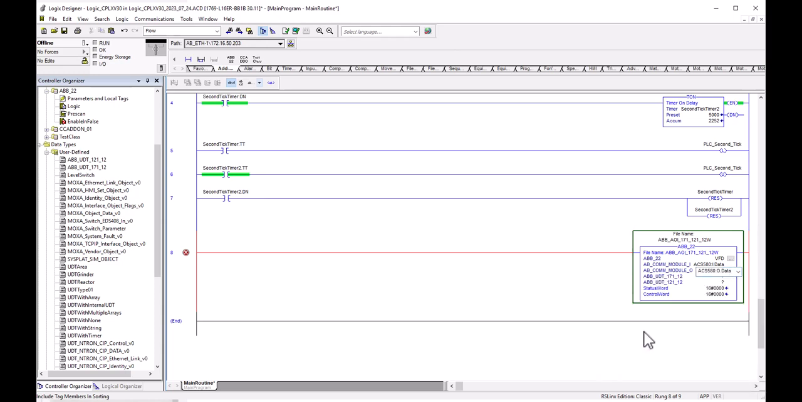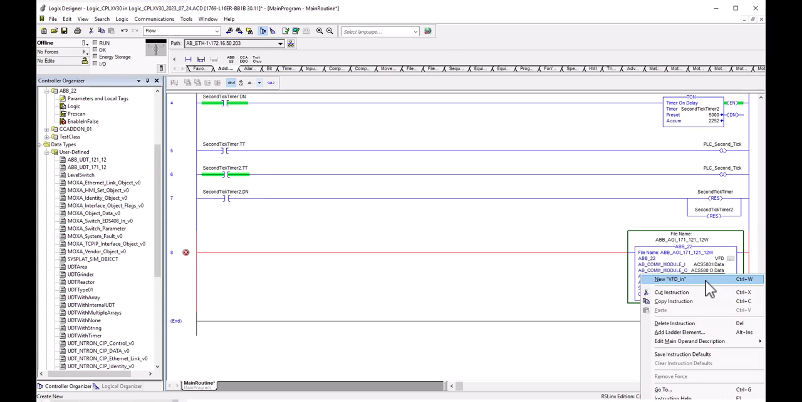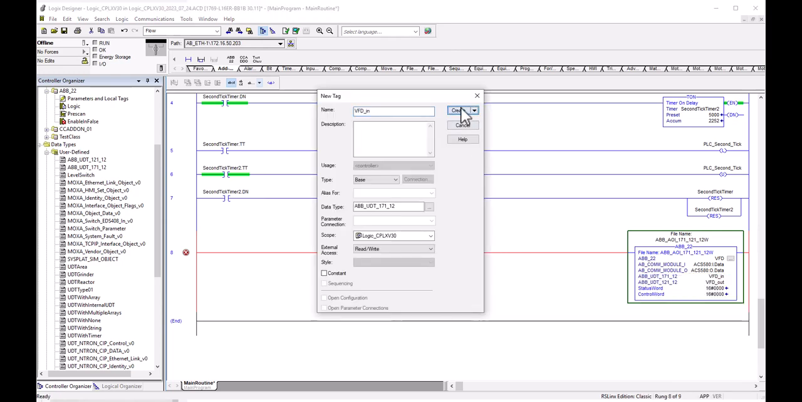For the next two, we'll create new tags again. The first one we'll call VFD in, the second one VFD out. And don't forget to right click and create new tag.